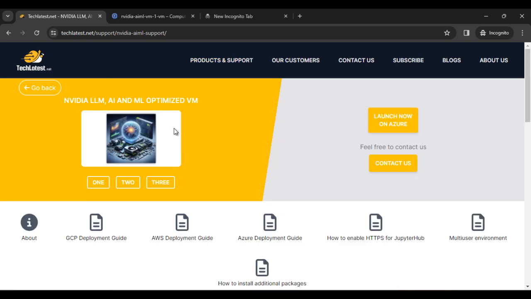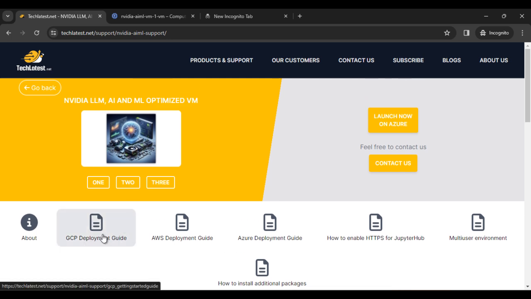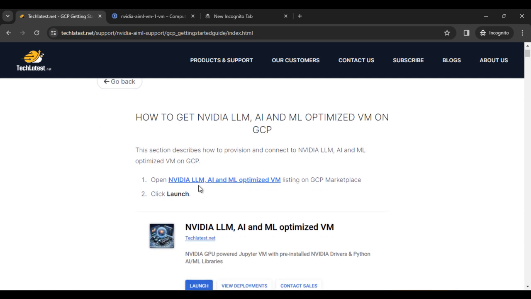So click on this, that is the NVIDIA LLM AI and ML optimized VM product page. Then we'll see the GCP deployment guide. So click on this. Here you can find how to get the NVIDIA LLM AI and ML optimized VM on GCP. This section describes how to provision and connect to the NVIDIA LLM AI and ML optimized VM on GCP.